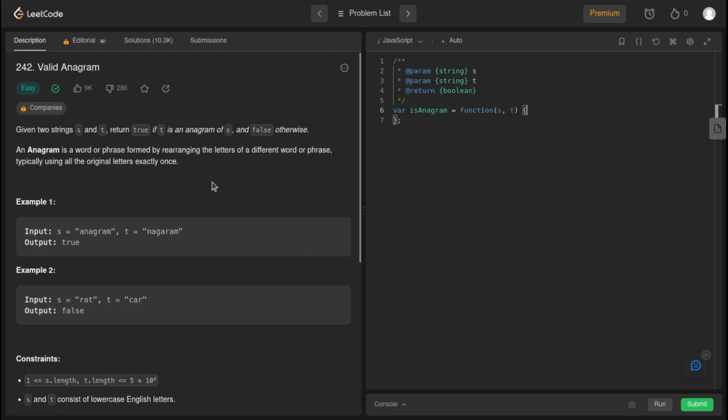The straightforward approach would be to run through the first input and count the frequencies of each letter. Then we run through the second input and subtract the frequencies from the first input. Once we get the resultant frequency numbers, we can run through each letter and see if it equals 0. If all of them equal 0, then we know these are two valid anagrams. Let me show you how it looks in code.